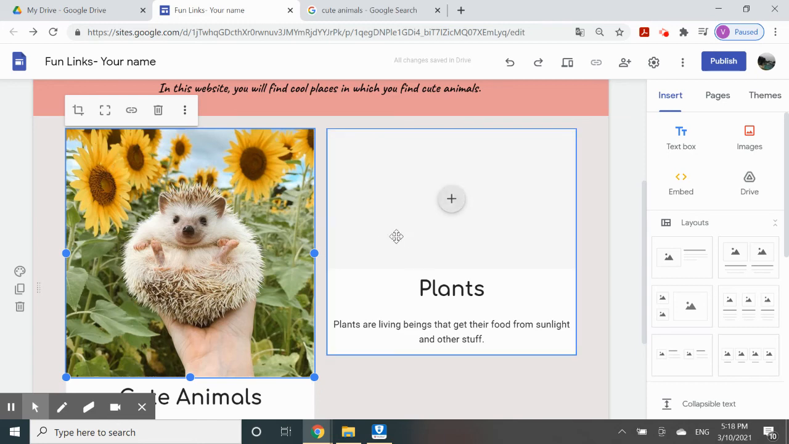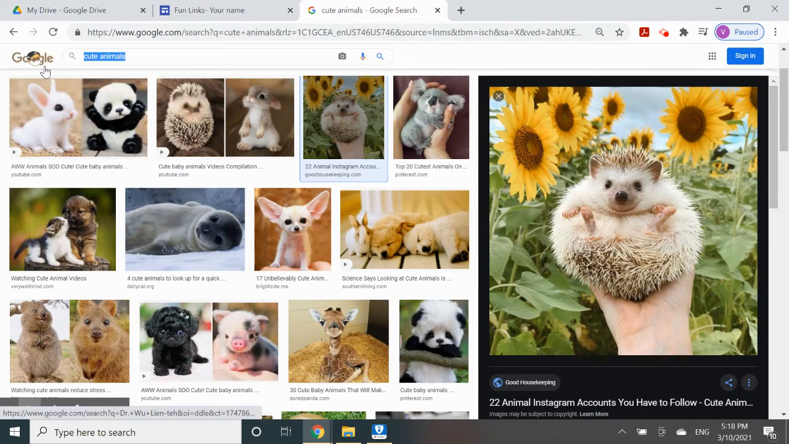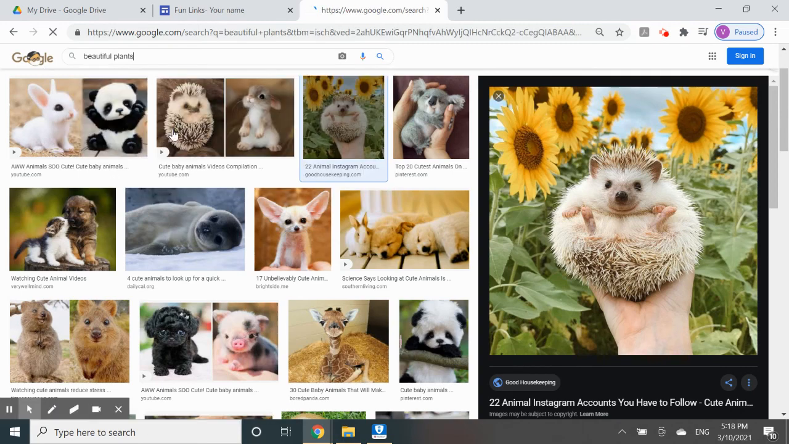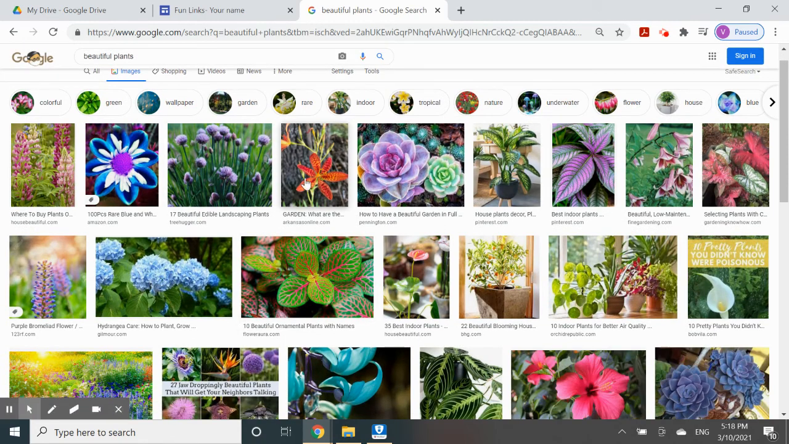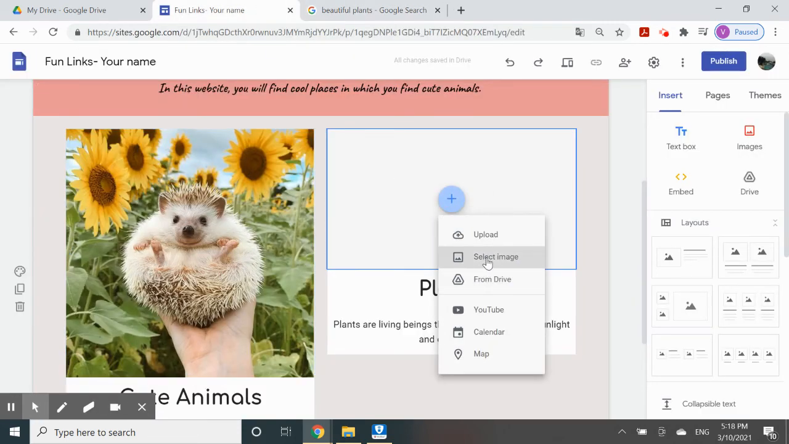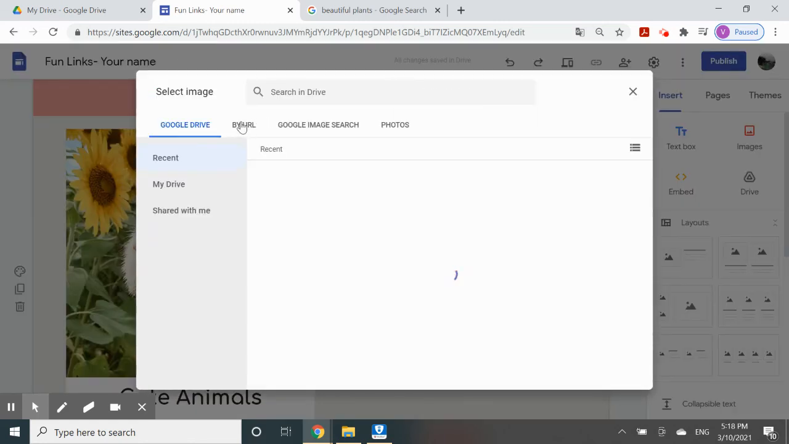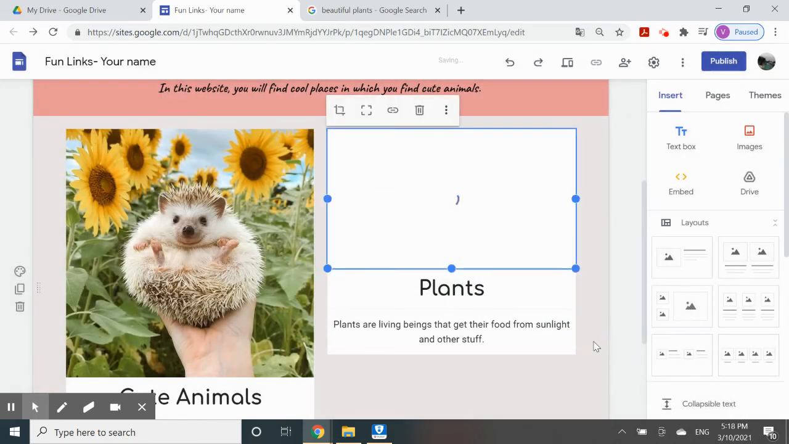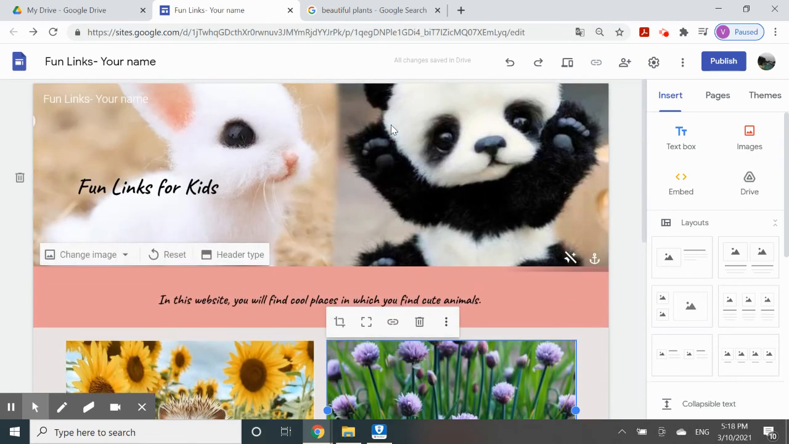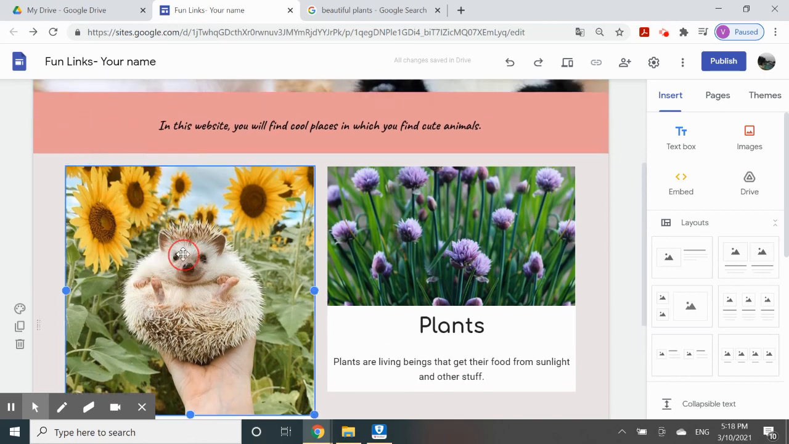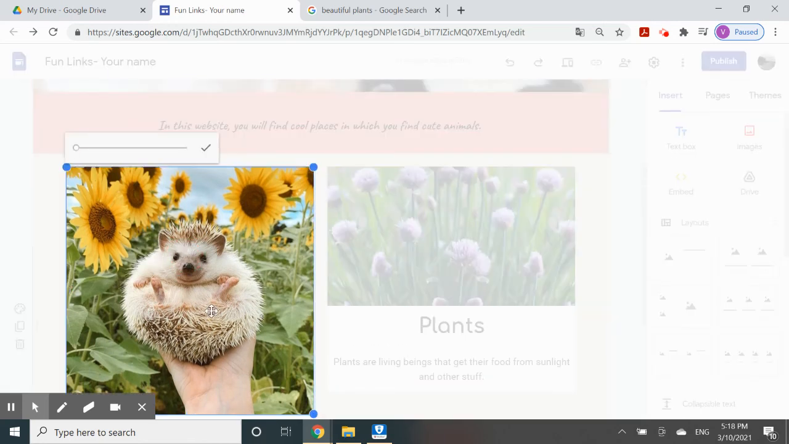So let's say that I upload a picture for plants. Let's find some beautiful plants and see what we get. Oh, nice. Maybe this one. Just for simplicity, I'm going to copy the image address. I go over here and insert it: I select image, I go by URL, I paste the URL here, I get the image, I insert it. You can see how they're not the same size, and this doesn't look very nice or appealing to our website. So what you could do right here is crop it again.